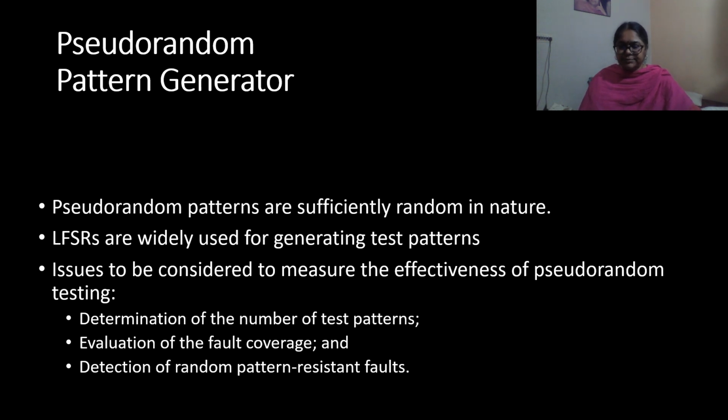Pseudo-random pattern generator. Pseudo-random patterns are sufficiently random in nature, as the name suggests, to replace truly random sequences. LFSRs are widely used for generating test patterns for combinational circuits because they are easy to implement. However, three related issues need to be considered in order to measure the effectiveness of pseudo-random testing. That is, determination of the number of test patterns, evaluation of fault coverage, and detection of random pattern resistant faults.